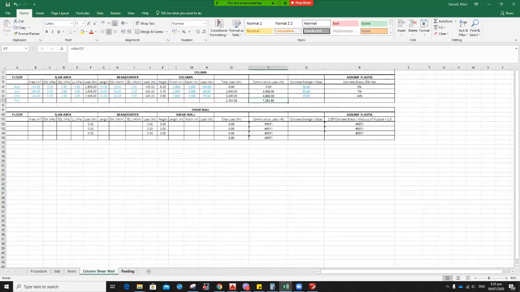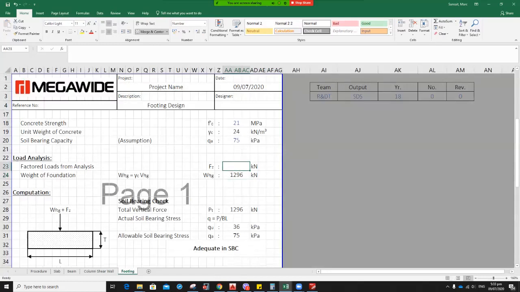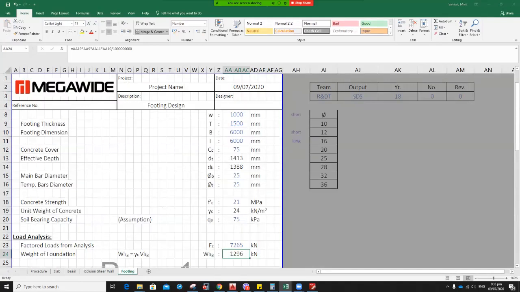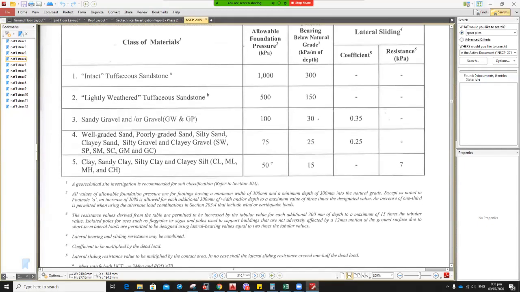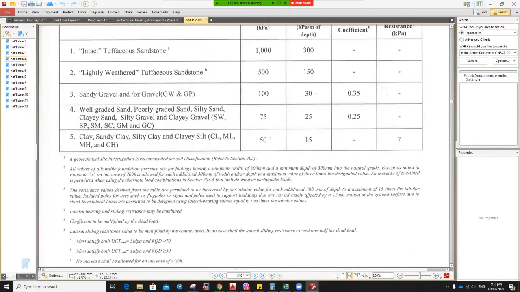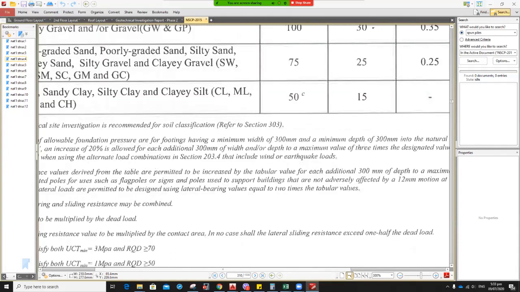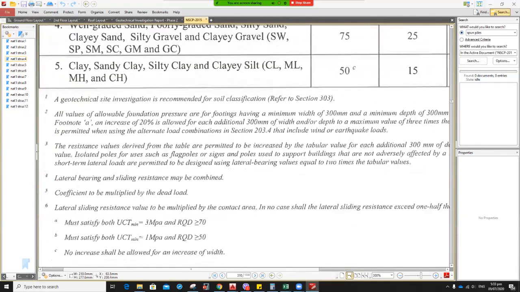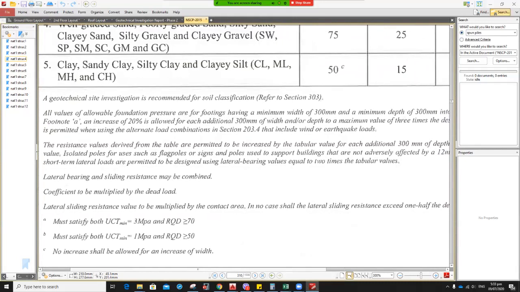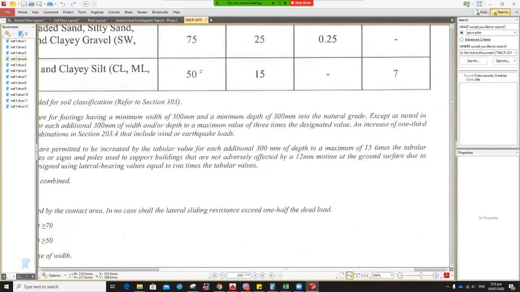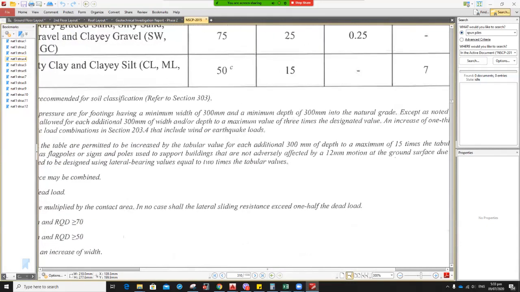Okay, 7265. Let's put the 7265 kilonewton. Now let's go back to the provision. Given this 75, as advised by the code, we have a minimum width of 300 and a minimum depth of 300 to the natural grade line.